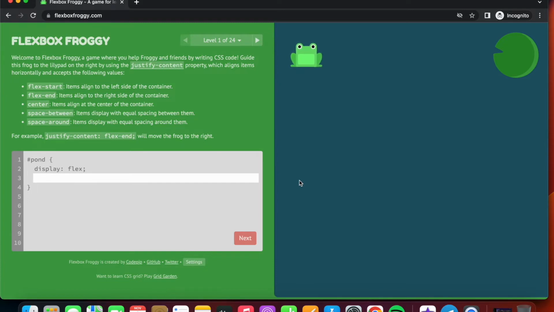We are given a frog, and you need to place that frog correctly on the lily pad that is towards the right. That is level 1. We can go through the description, which says welcome to Flexbox Froggy. This is a game where you help Froggy and friends by writing CSS code, and guide this frog to the lily pad on the right by using the justify-content property. As you all know, inside CSS there is a property called justify-content.